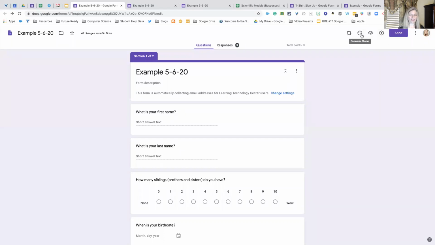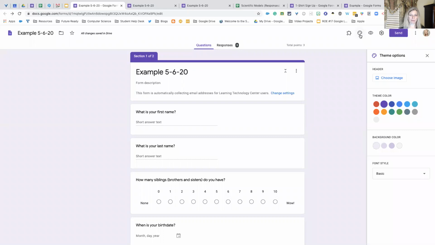If you look here to the left, we've got this paint palette here. You can change the theme. You can choose a different image. If you saw the image that I have on the form that you filled out today, it was, I think, an image of the beach. Again, choose whatever image you would like. You can choose the color, and then you do have 4 different font styles you can choose from for your form.